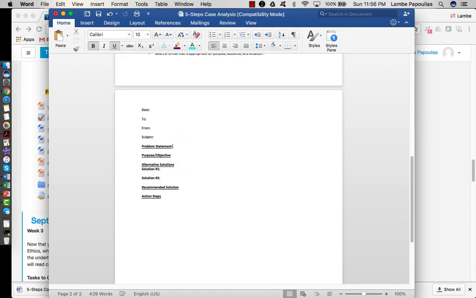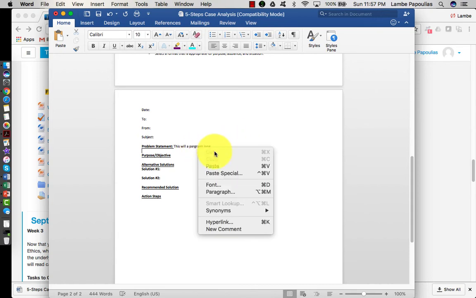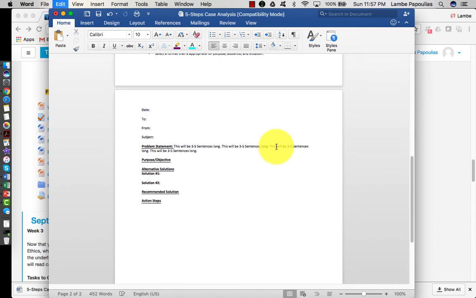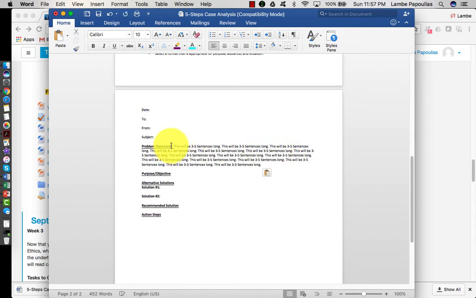So remember, your problem statement will be a paragraph. Actually, you know what, let's go ahead and make this 3 to 5 sentences. So this is really just to show you the formatting of what it will look like.